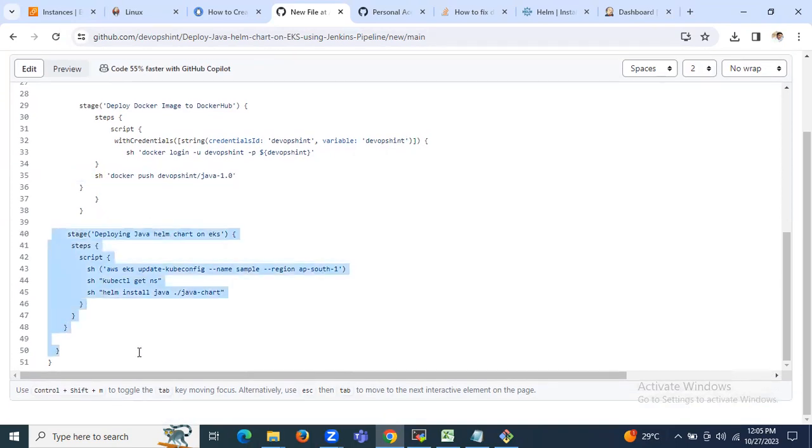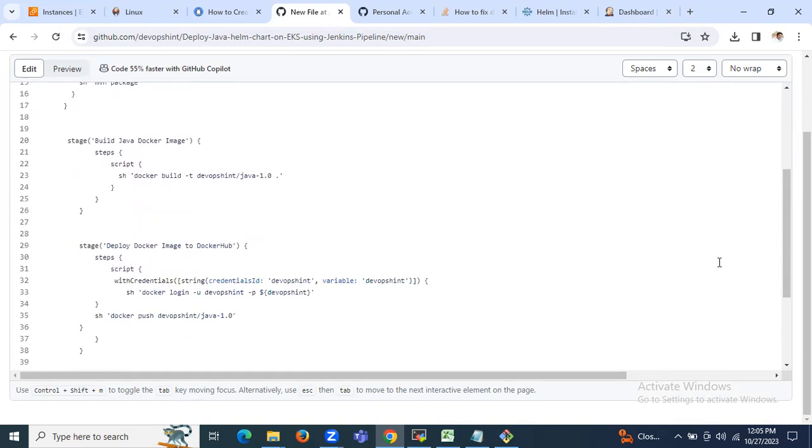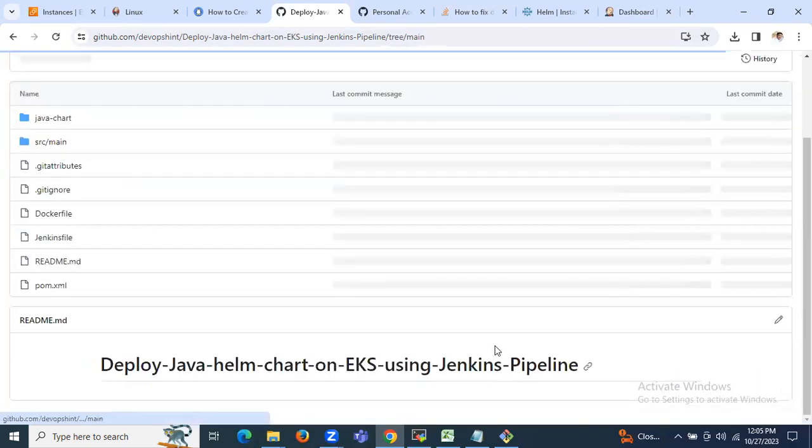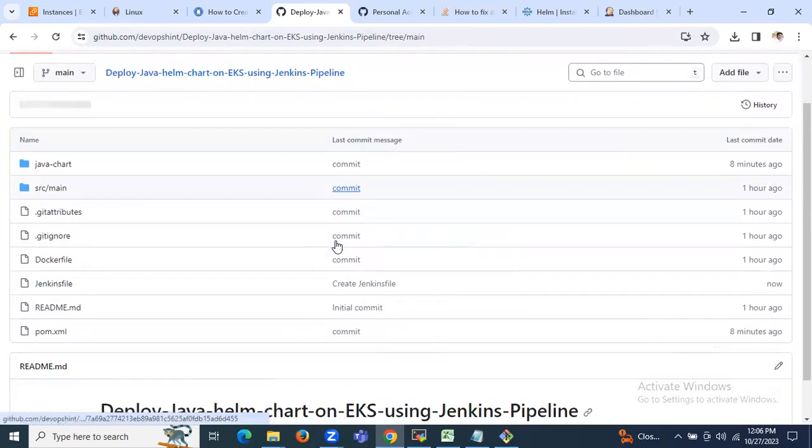Then after that, in the last stage, you can see deploying Java Helm chart on EKS. So you can see the command. First of all, here aws eks update-kubeconfig --name sample and then the region name. Then kubectl get ns, and then helm install java ./ and this is our chart name, Java chart. So my chart name is Java chart, that's why here I mentioned Java chart. So this is our pipeline. Let's click on Commit changes. So here I have successfully created my Jenkins file, right?